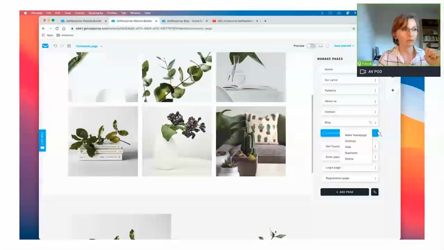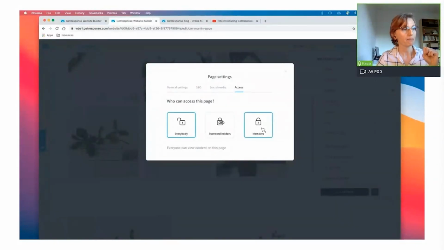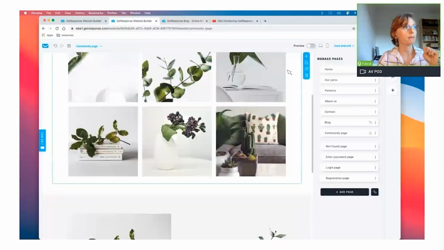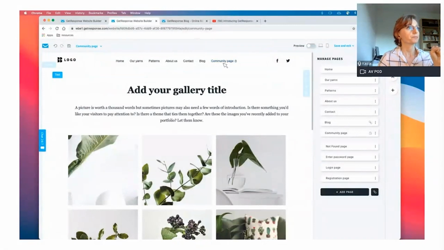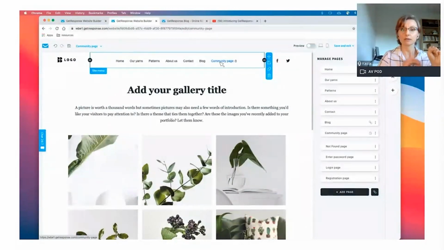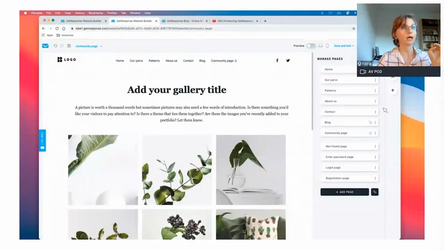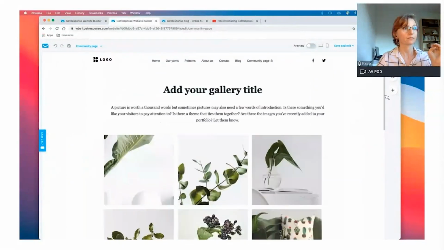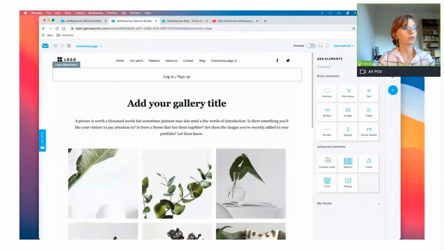To restrict access to that page, I'm going to go to settings again and click on the access tab and select members. So from now on, only members have access to my community page, where I share special resources with them. And this specific page is not going to show once your page is published. It's going to be hidden unless people log in.